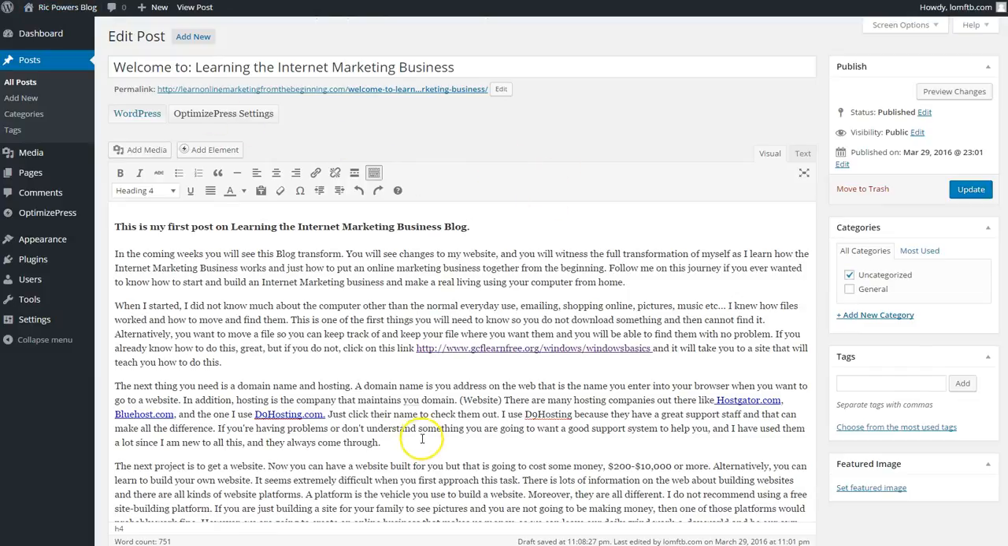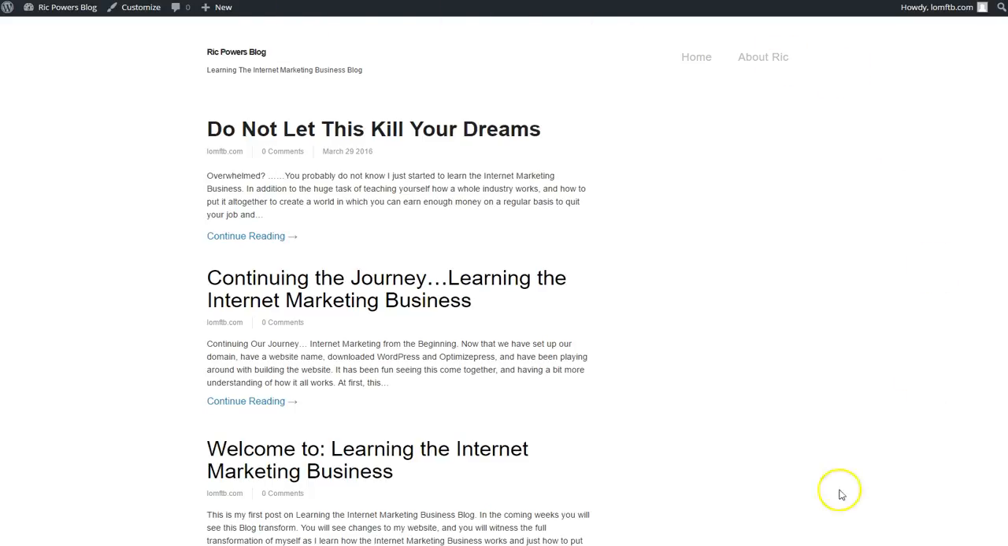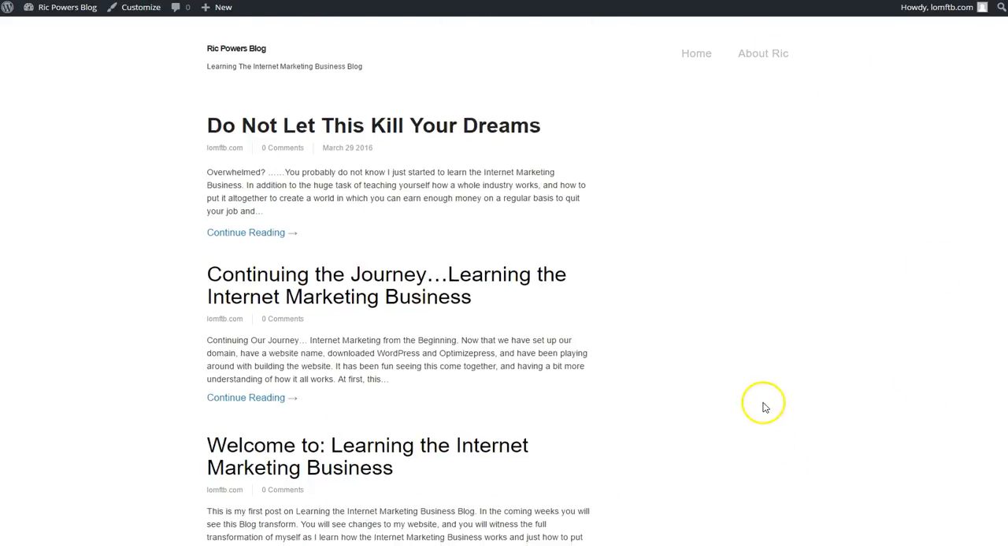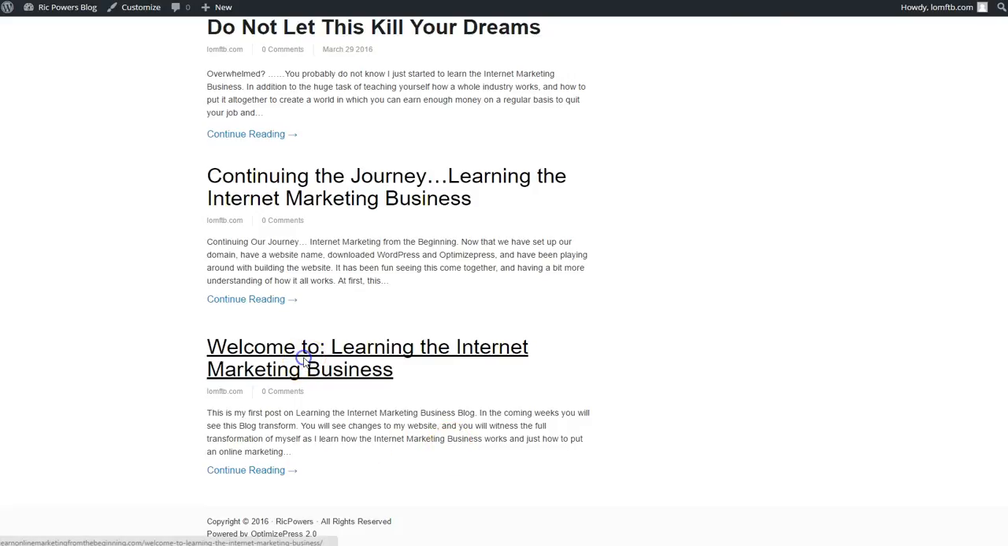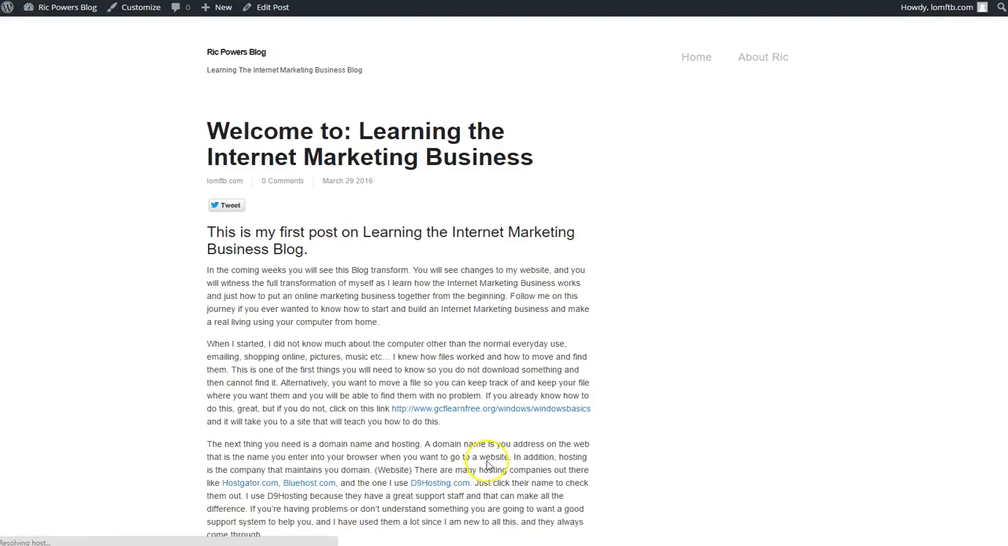Okay, so that's the post. That's how you put posts up on your blog, and you just keep doing it for as long as you want to keep doing it. And this is what it looks like. Remember, we had nothing. We just had a blank screen here, and now we have 3 posts up. If you want to read those posts, just click on them, and it'll take you through the whole thing.